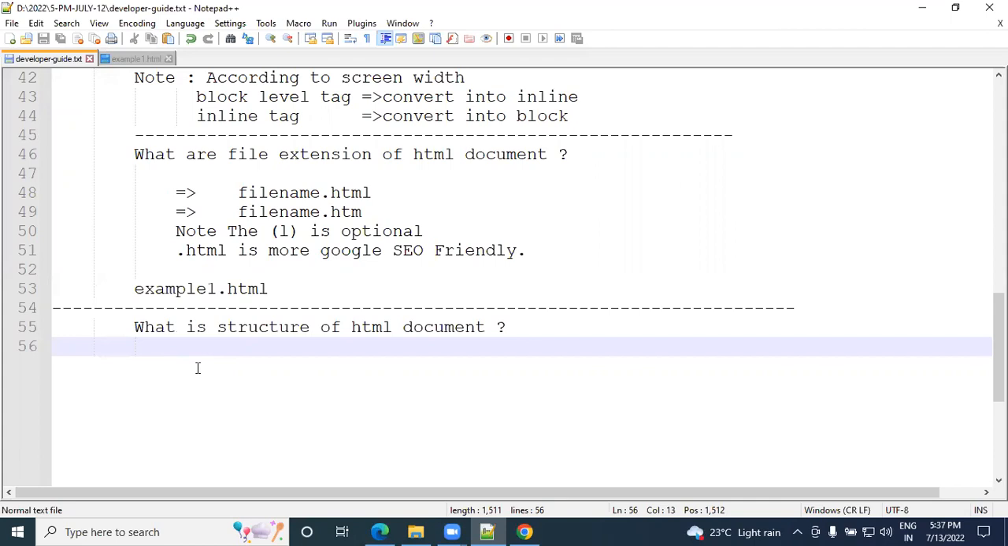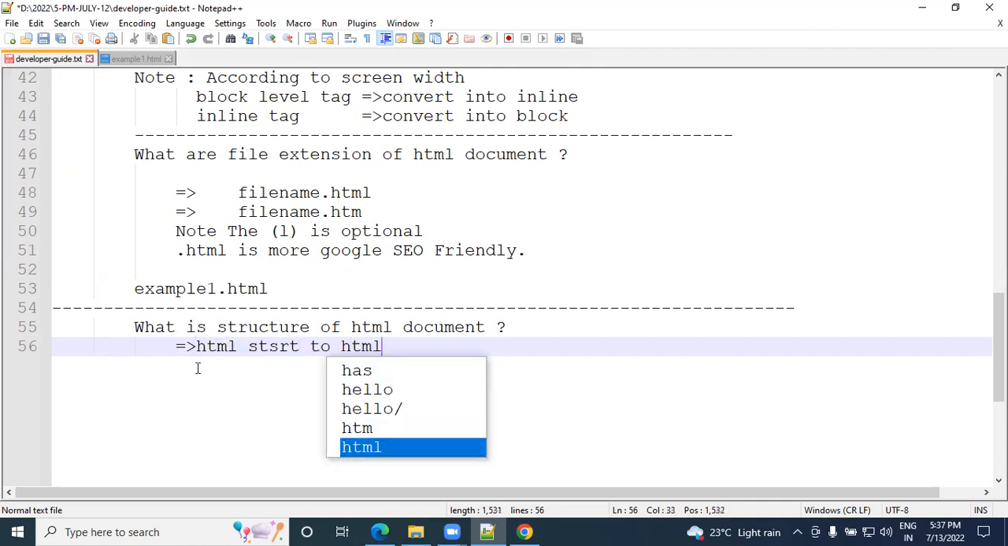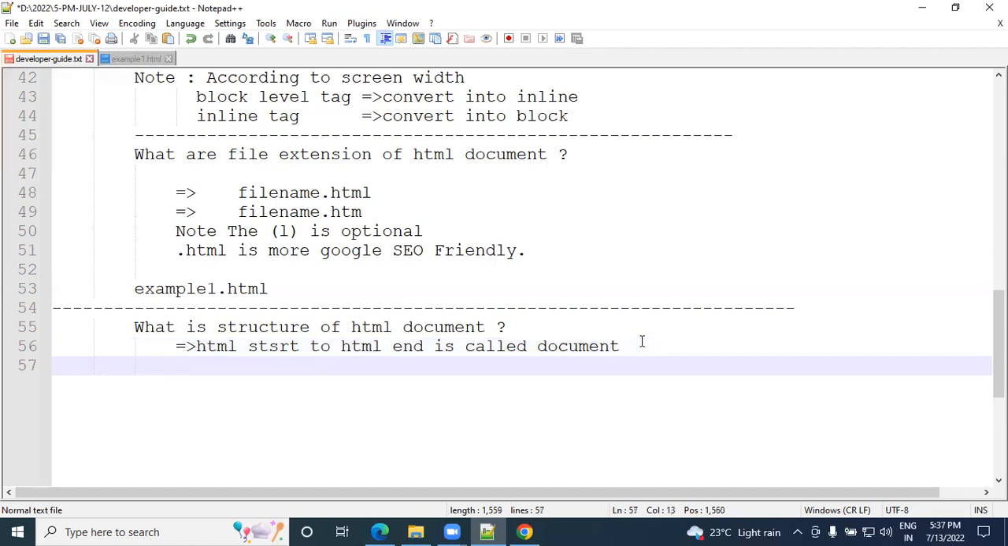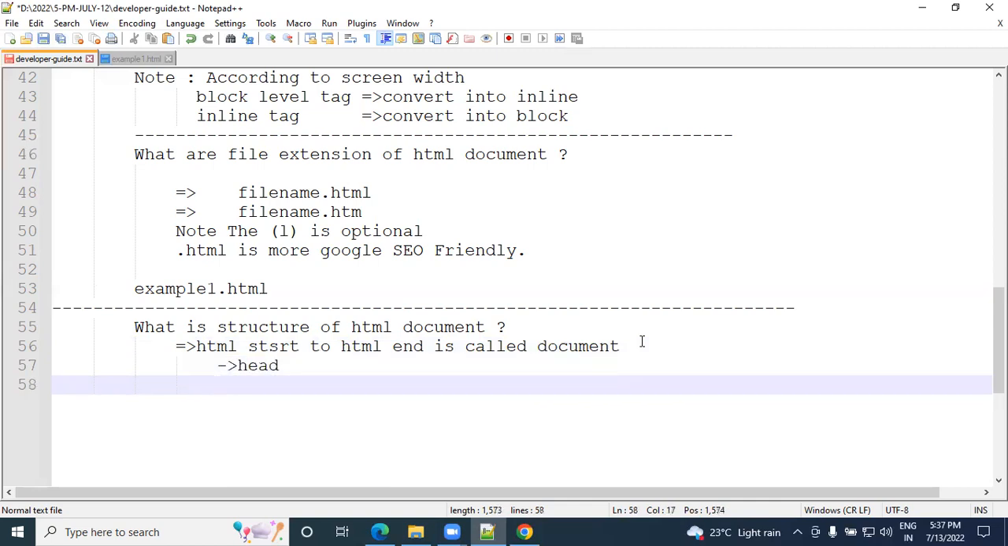You can write the first line: HTML start to HTML end is called a document. Don't forget, okay? It is important, also in JavaScript, also in jQuery, also in React, Angular, everywhere. Okay. Now this document is going to break into two parts. One is called head and another one is called body. Head and body. You have written example one file, we have written head and body.